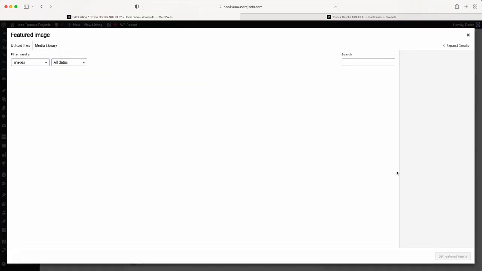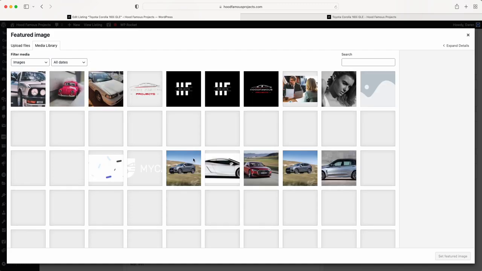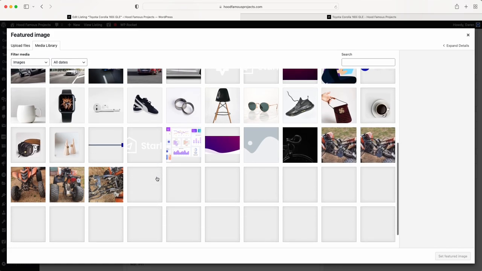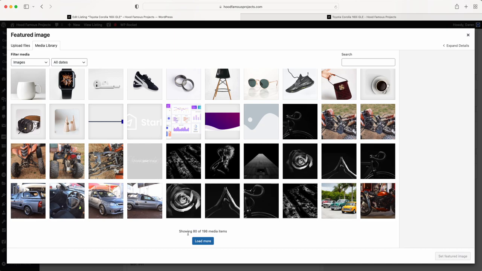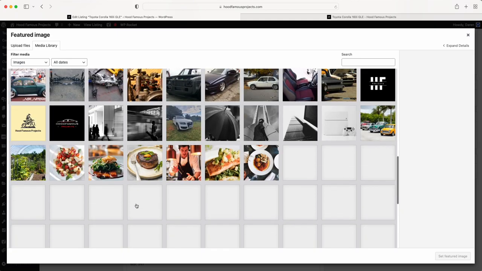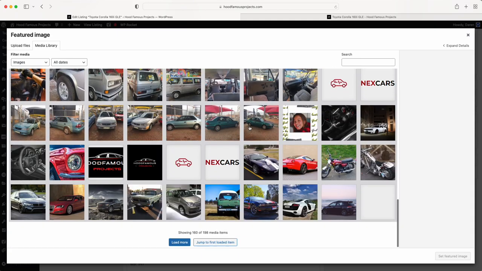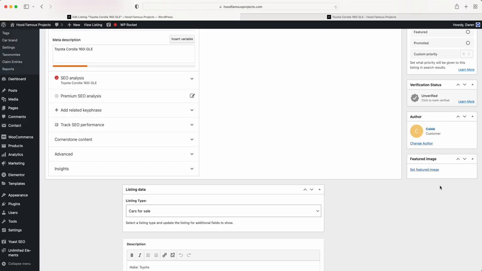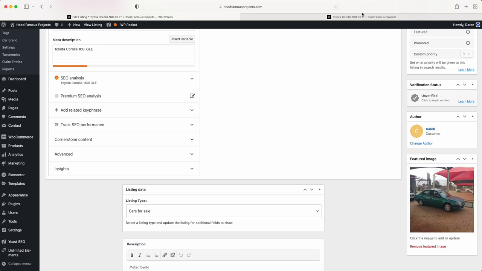Then you got the featured image. The featured image is quite cool, but the system doesn't automatically set it. So what this featured image does, let's just try to find this car image first. It was the Toyota Corolla. There we go. So now, as you can see, this featured image is lovely when it comes to share.